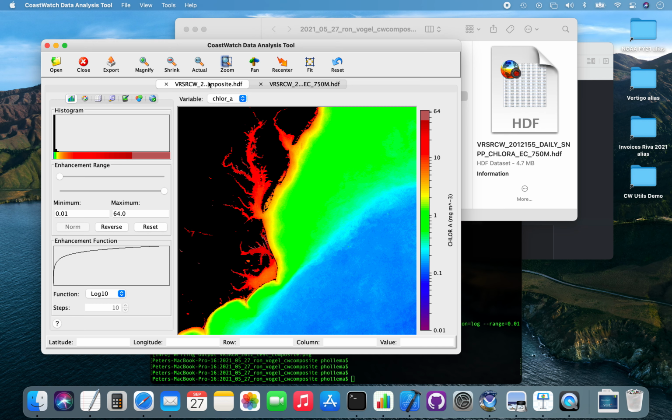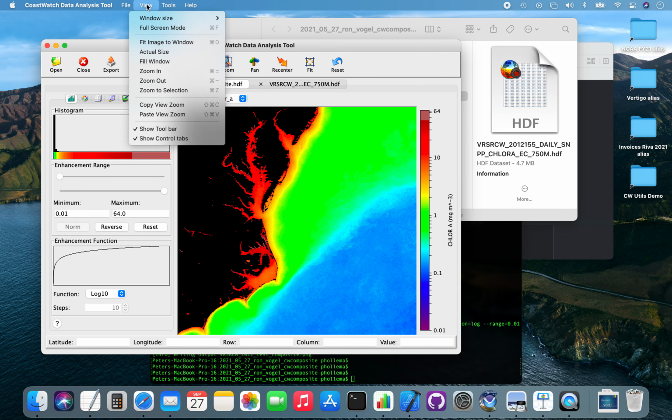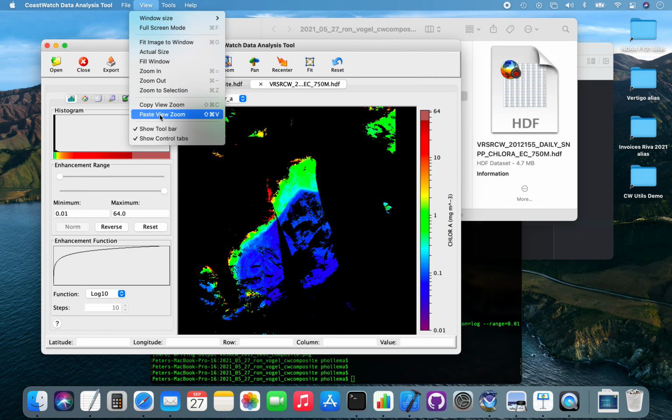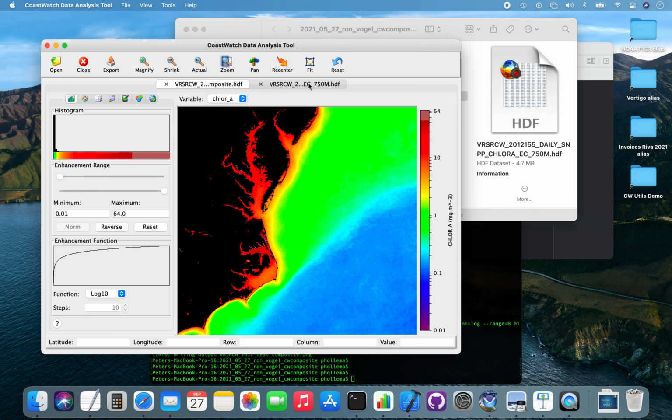Here's something that's kind of interesting, that's easy to do. If you have a view in one tab, see how you have these different tabs of data files open. You have a view in one tab, you can say copy the zoom and then paste the zoom. There's command keys for this too. And you can get the same view, so we can take a look and compare.